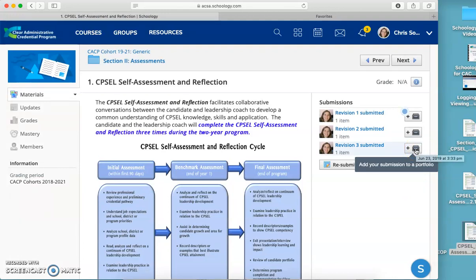For more information, you can read the Schoology guide in Getting Started with Schoology in the course, or you can email credentialing@axa.org.